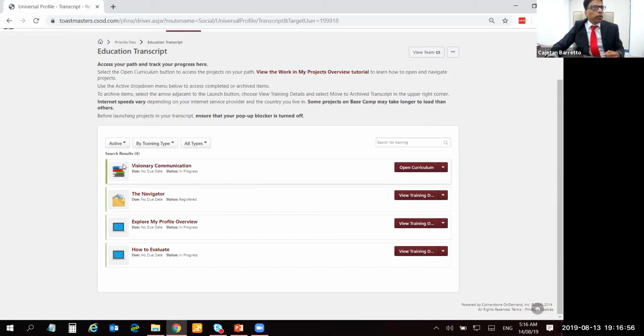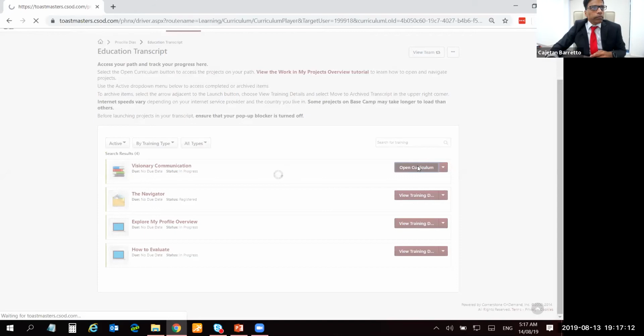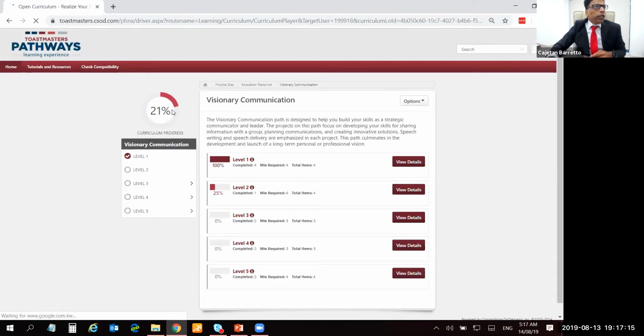As of now, the path that the member is enrolled in is called visionary communication. And the other things are learning material. Again, if I click on the open curriculum for that member, I can check the progress of the member in terms of how many levels have been completed. So I can see that the level 1 is completed and level 2 is in progress.